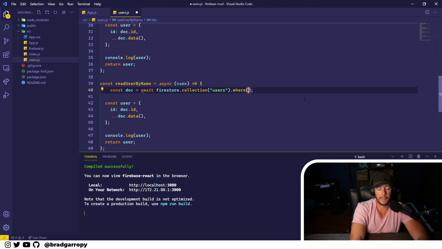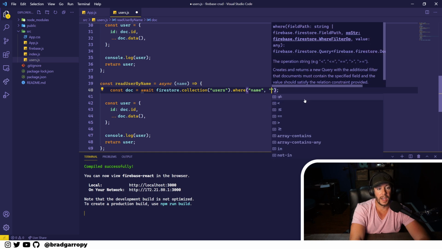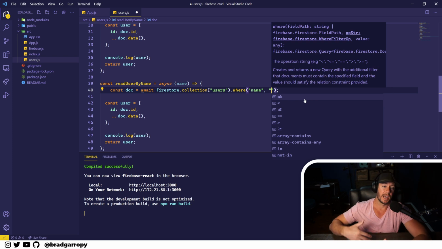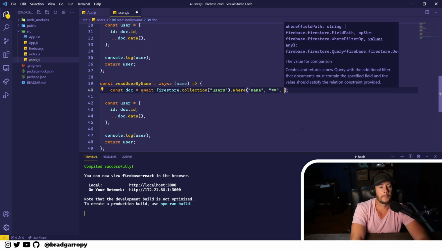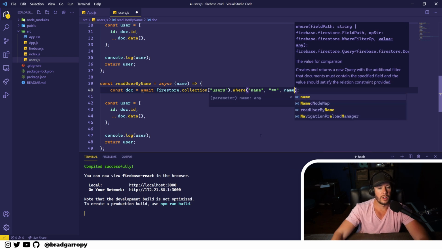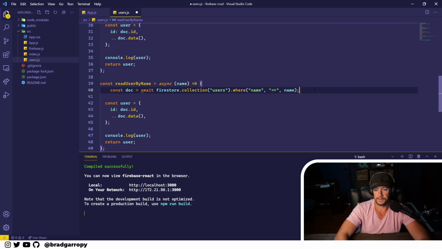And this takes three arguments. This says, what field are you looking at? So because we're reading a user by name, we're looking at the name field. And then the equality operator, or the operator here. Is it equal to something? Is it not equal to something? Is it greater than or less than? Or is it in an array or not in an array? They provide a few kind of logical operators for you to choose from. So in this case, we're going to put equals equals. That means equals. So find a user where name is equal to the name input that we provided.